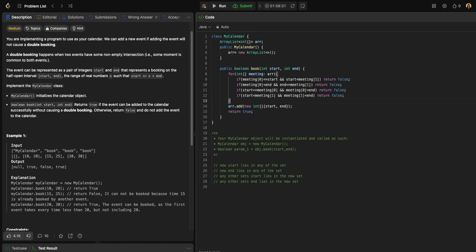Okay, let me quickly give you a diagram which will tell you how these 4 conditions are working. So let me show you. Okay, so here, see what I'm saying. If there is any set, and when I say set, this is the start and end of some other meeting, right? Meeting of 0 represents the start, and meeting of 1 represents the end. So meeting of 0 and meeting of 1 will represent some old start and end. I'll make sure that if the new start that I get lies within this already present range, we will return false. What does this mean?